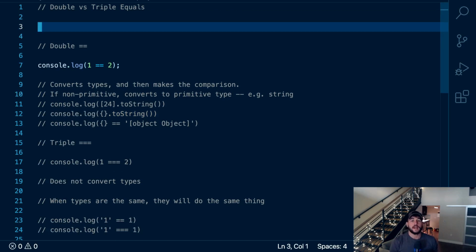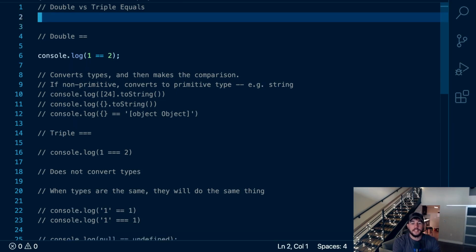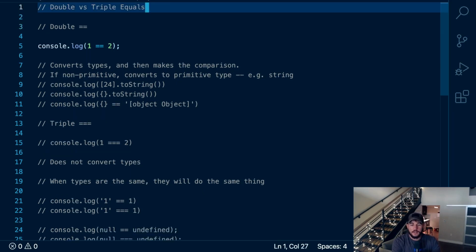A single equal sign in JavaScript is an assignment operator. It will assign the value on the right-hand side to whatever variable or constant that you use on the left-hand side. So if you say const myConst is equal to some value, this single equal sign will assign this value to this constant. And then you can refer to this constant throughout your program and it will evaluate to this value here. Okay, so a single equal sign in JavaScript is just an assignment operator.